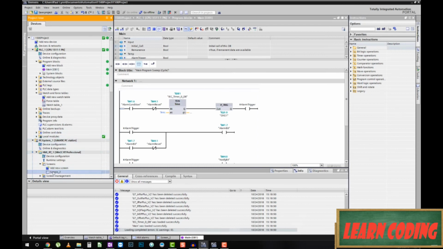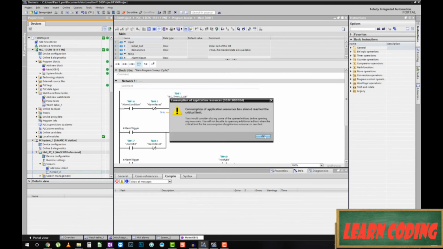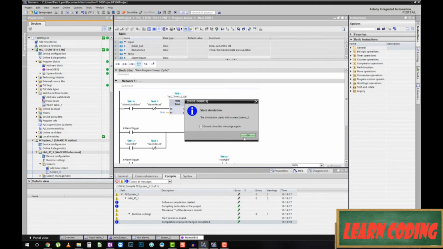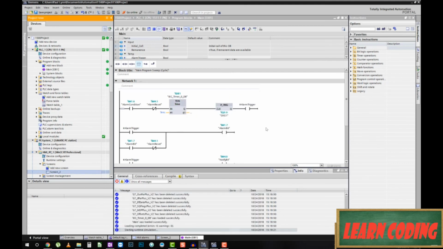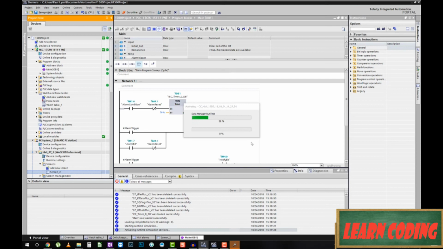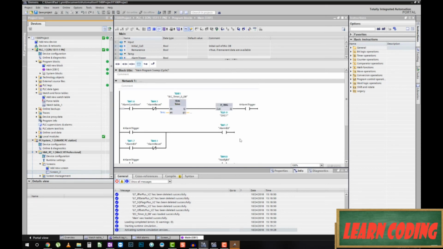Now let's try to simulate our screen. So I'm going to right click on our screen and start simulation. And I know, yes, we want to start the simulation and we don't care about our consumption of resources. I'll restart the environment in between lectures, but I would like to get through this first. We know we don't have a license, so we're going to be running in demo mode, and we're totally at peace with that.